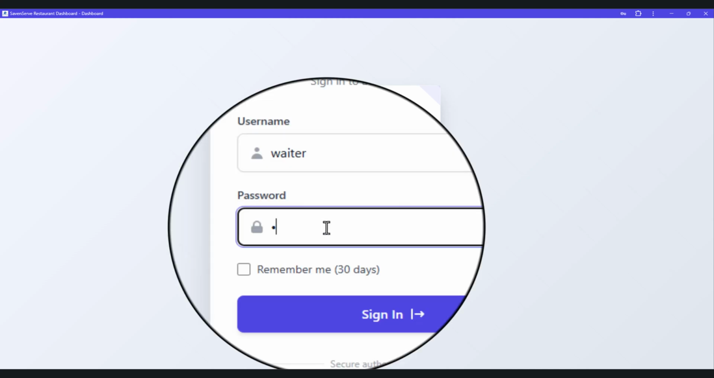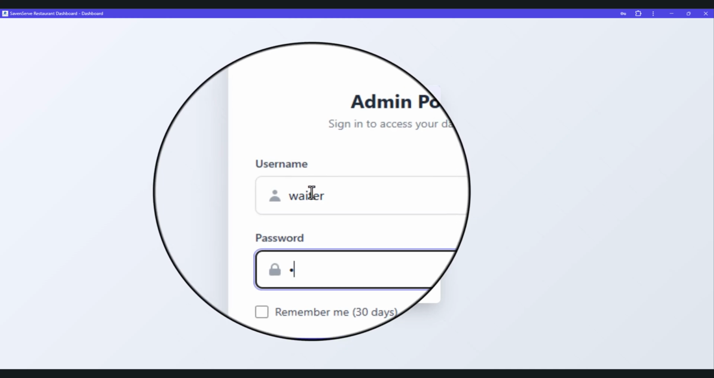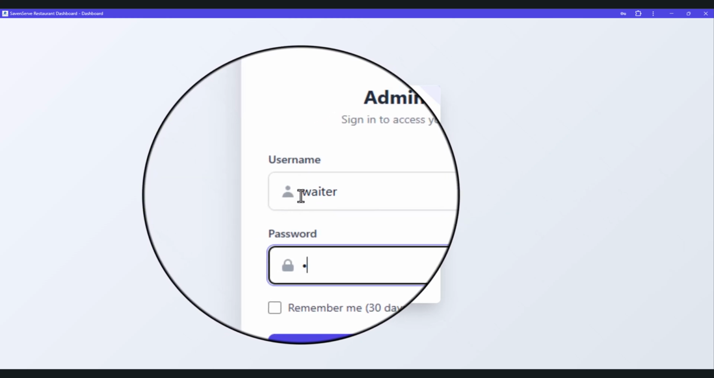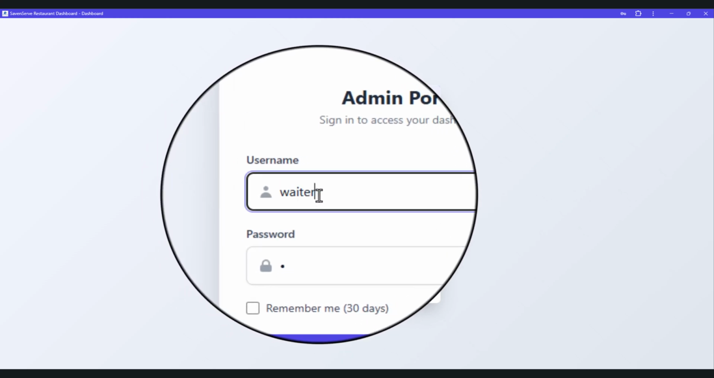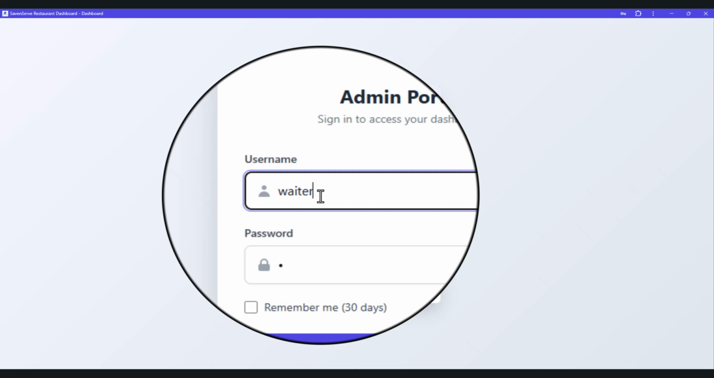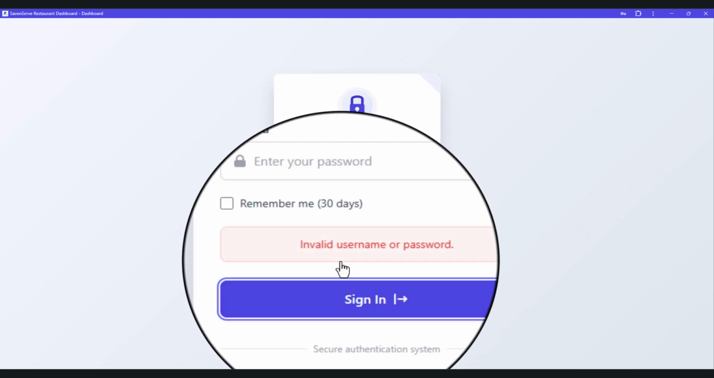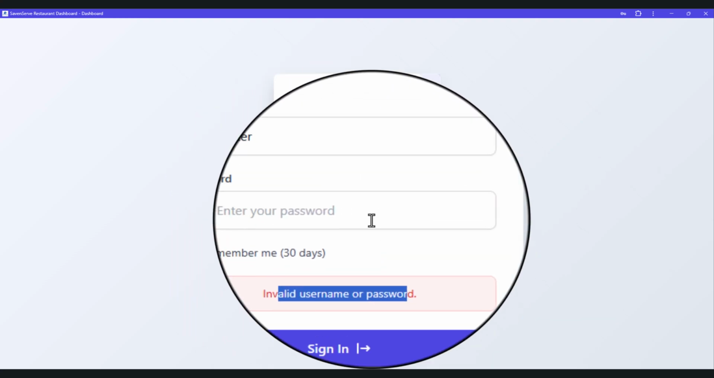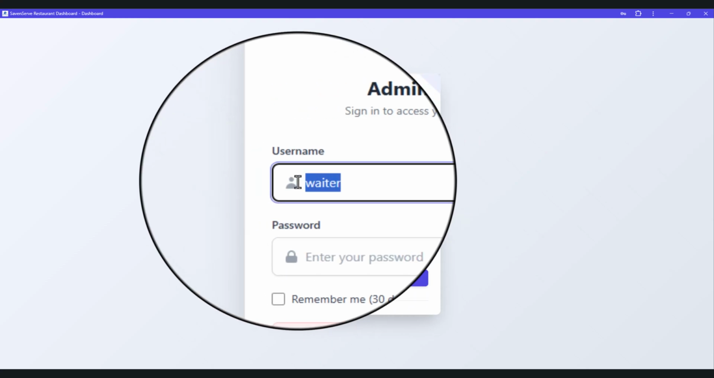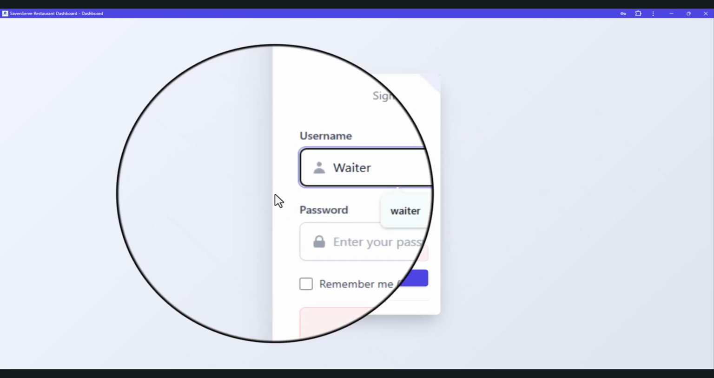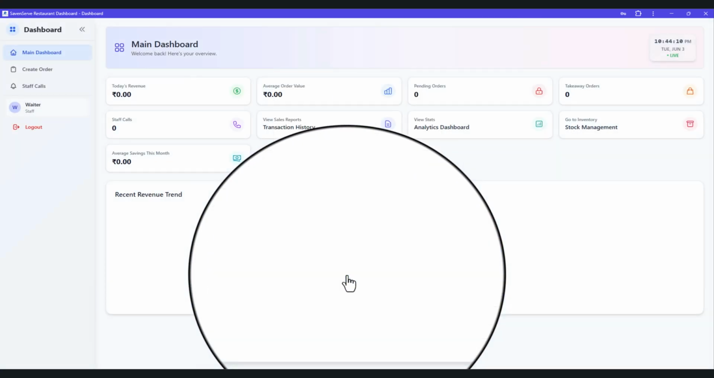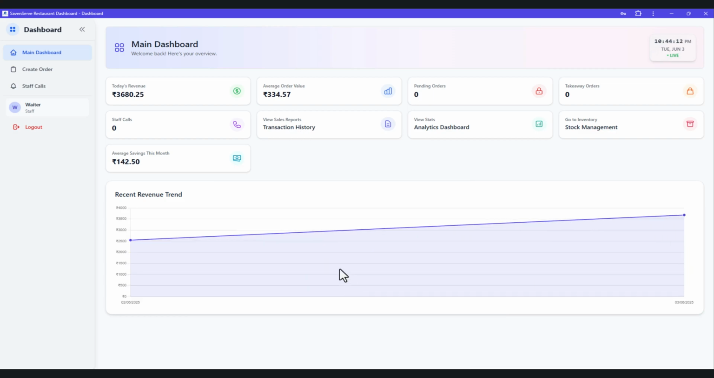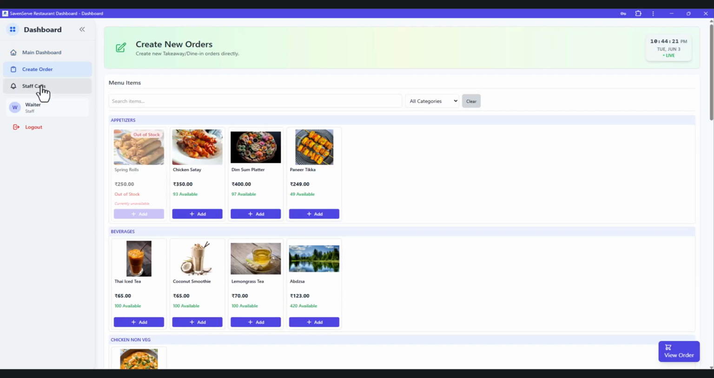One thing to be noted is that in the username waiter, the W was capital and here the W is small. That means I cannot log in. It is case sensitive. As you can see, it shows invalid username or password. Let us try with capital W. As you can see, it is case sensitive, so you have to be cautious while entering the username and password. So as you can see, these 3 tabs are accessed by the staff.